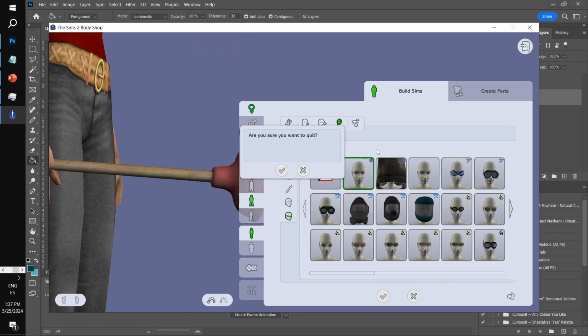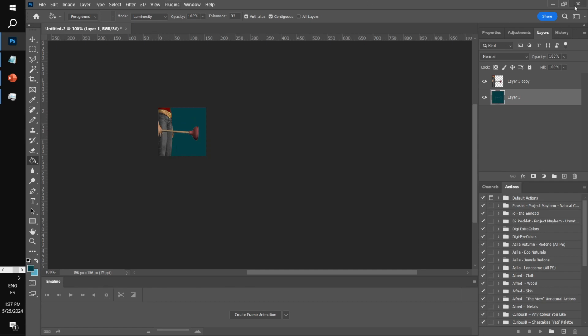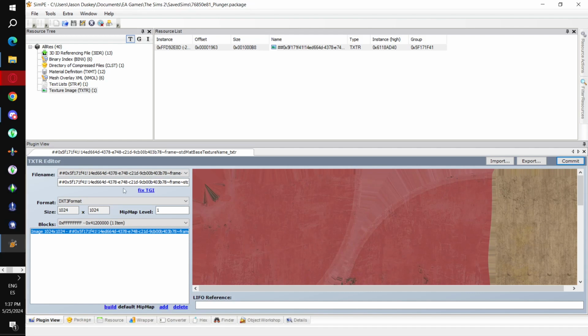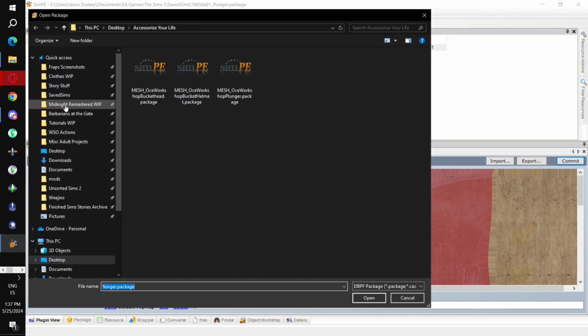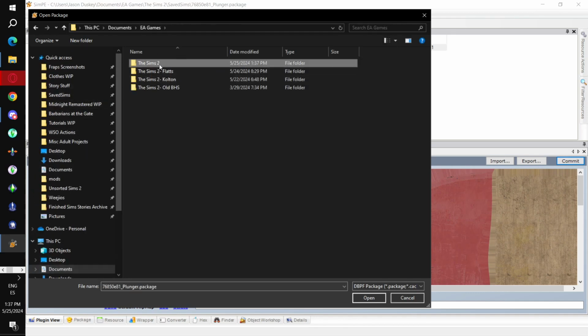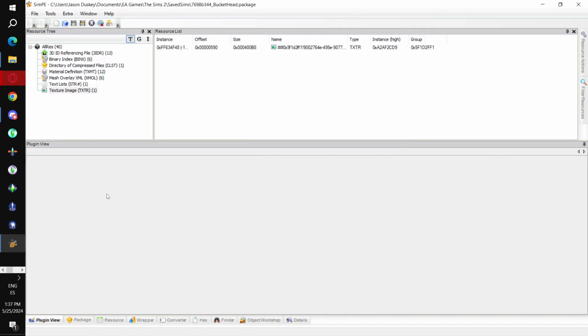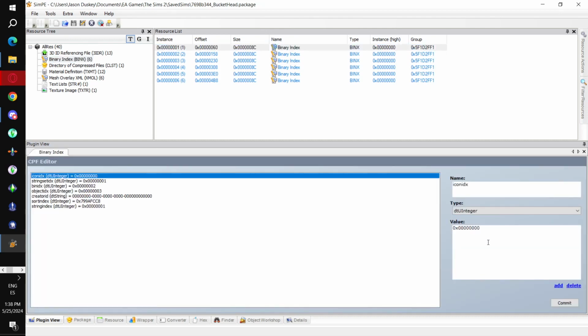And we're all done with Photoshop. Then we go back to SimPE. Go to my Save Sims folder, and let's reopen the one called Buckethead. So, to add the custom icon that we just created, we go to the Binks. We select the first Binks. We change that icon index to 4.